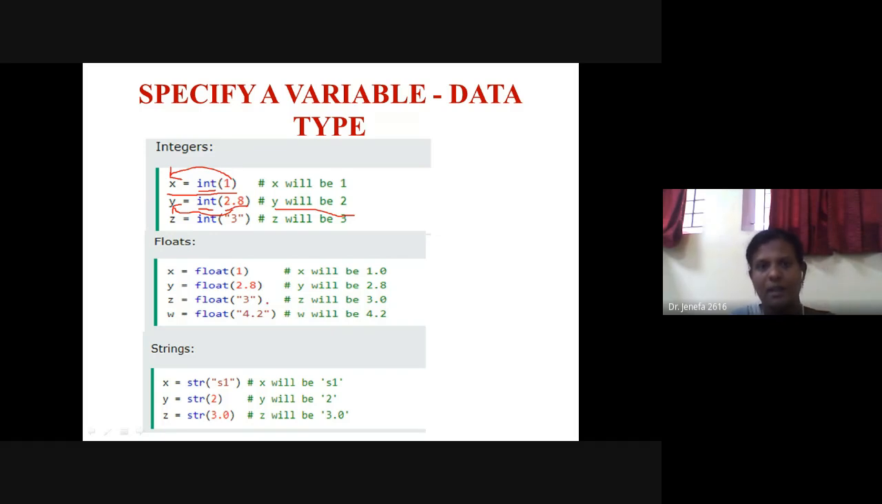Fine. And when you see this float data type, here we have assigned the value 2.8. Since we have mentioned the float data type, the value of y will be 2.8. Suppose here you had mentioned int, then the value of y will be 2 only, because the integer data type will take only real values. It won't take decimal values or fraction values. Fine. So this is the way of assigning values along with the data type.